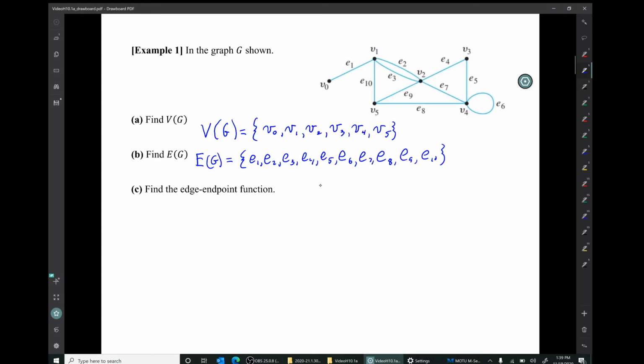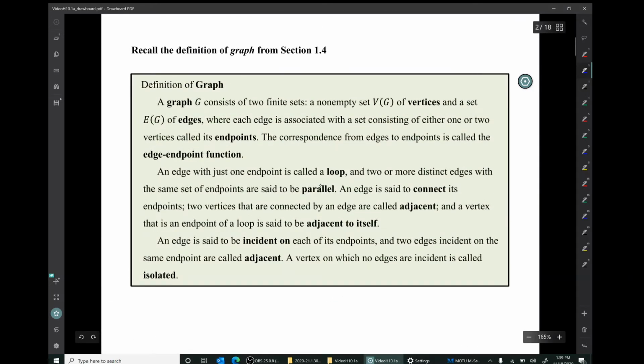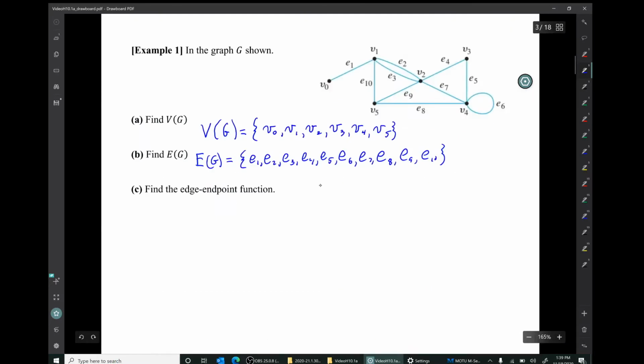Now notice in the definition, the set of vertices has to be a non-empty set. So you have to have a vertex for a graph. But the set of edges is not required to be non-empty. So you can have a graph that just consists of vertices with no edges. Let's continue with this example.